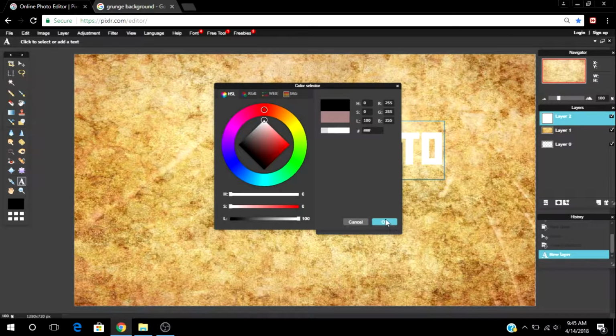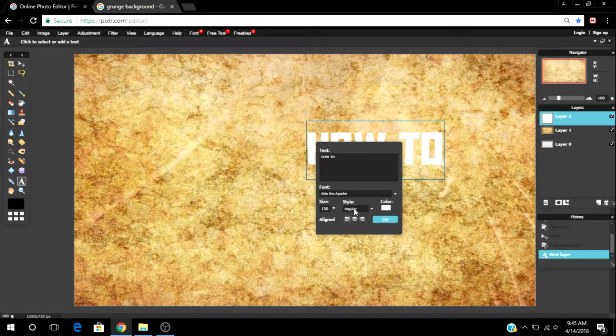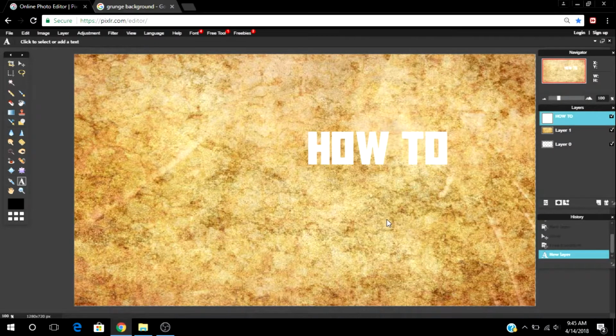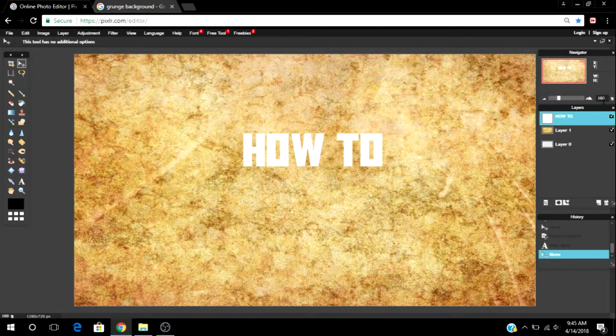And if you want to know where I get my fonts from, I get them from thefont.com, and thefont.com just lets you download your own custom fonts onto your computer.